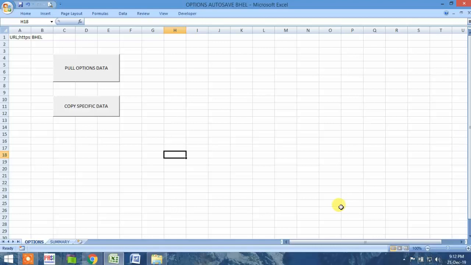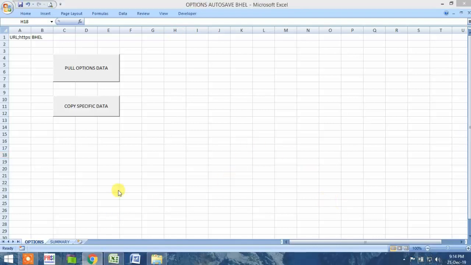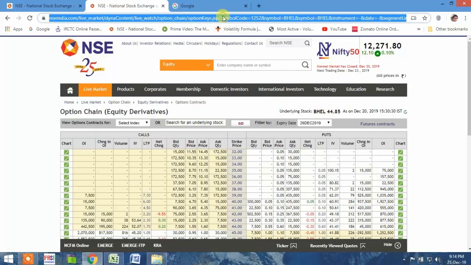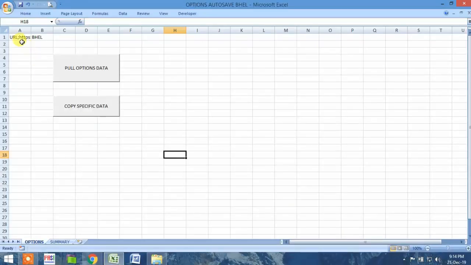The Excel sheet in front of you is a similar sheet to the one we had used earlier. Now we go to the NSE India website for the URL. I've already opened the option chain for bail. So this is what we need to copy. We go to our Excel sheet.